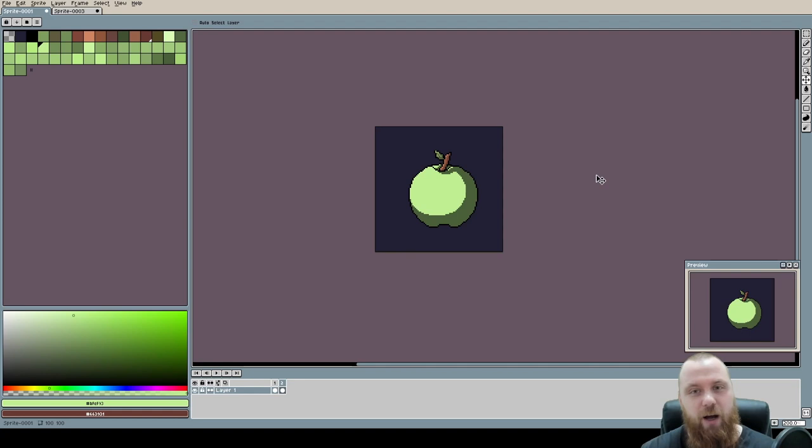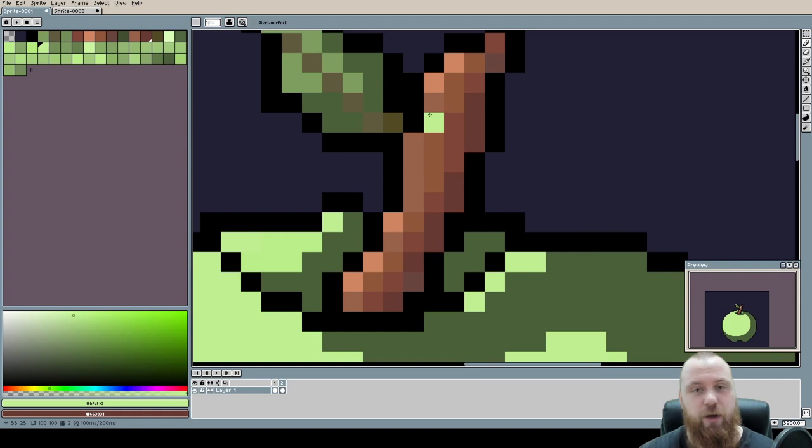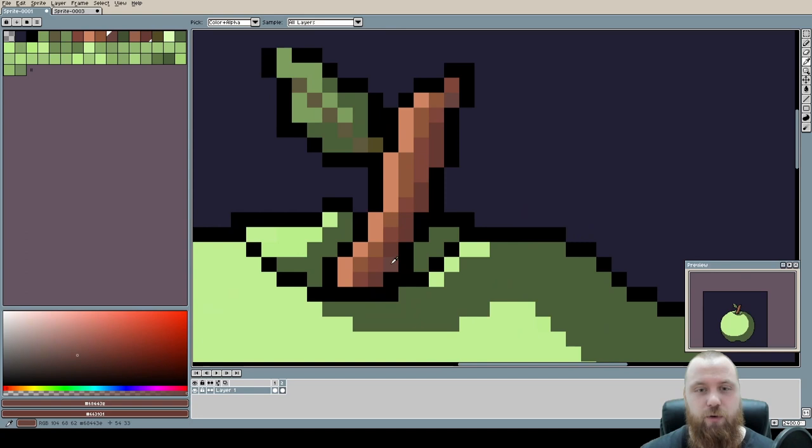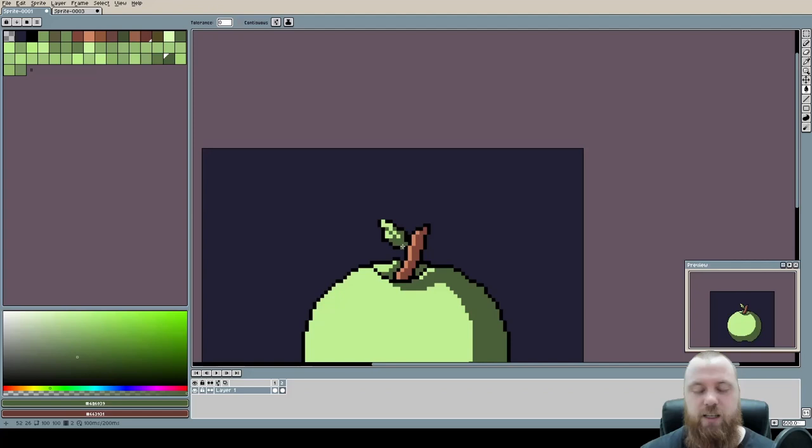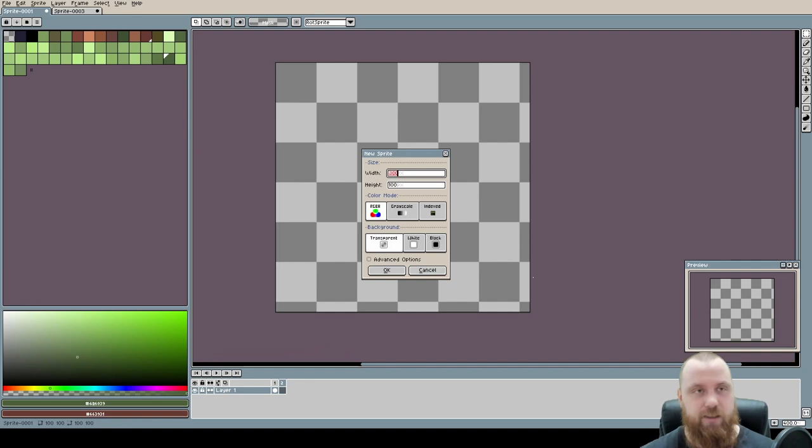And this would apply to the stem of the apple as well. We have more tones here. So for example, I would take only one tone for the light and maybe one tone for the shadow. Let's say this one. There we go. And same goes for the leaves. We would use the same tones. And now from this color palette, I will have to recreate this in a new document.